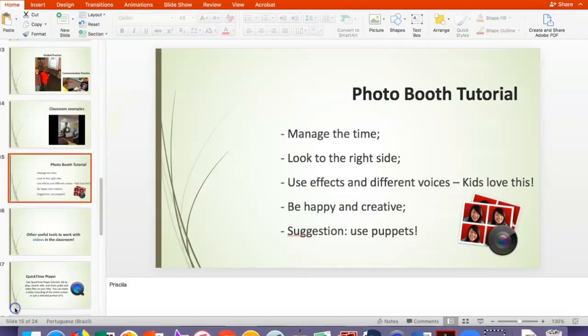Stick with us, as something happened with our camera, but I hope you can see us. So PhotoBooth is free if you have a Mac computer. You just go to download. Sometimes it is already on Launchpad. If you don't have a Mac computer, I'm sorry, there's no way you can use PhotoBooth, and I will give you some options later.